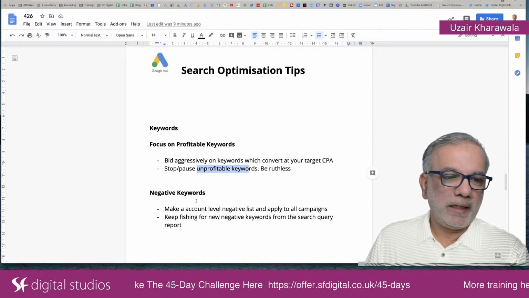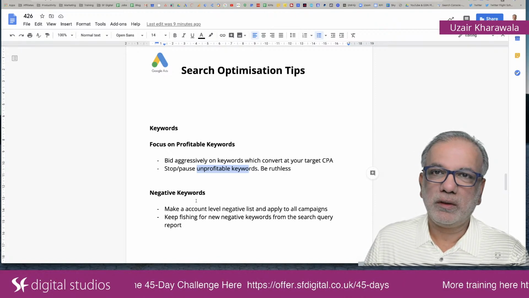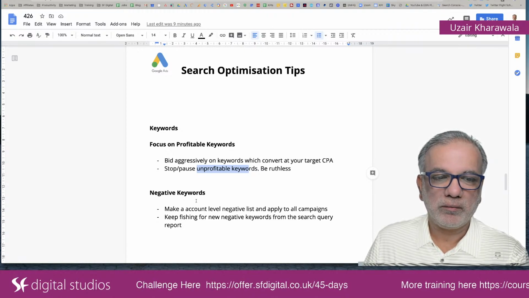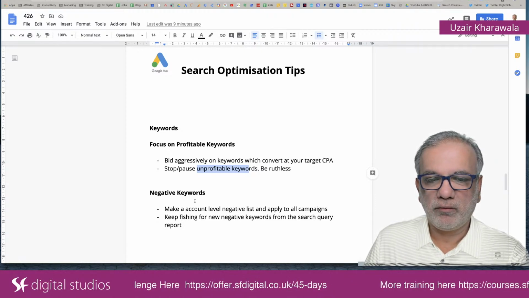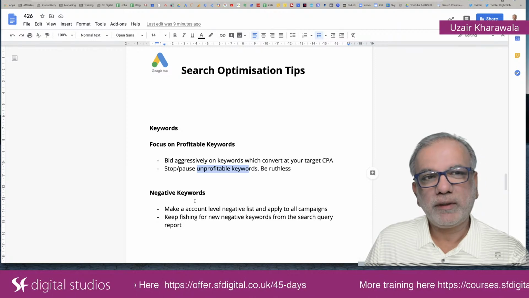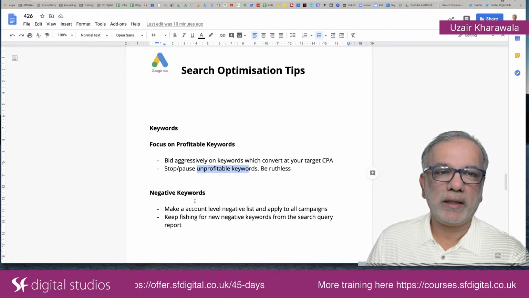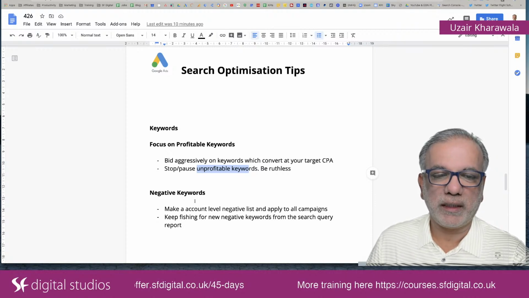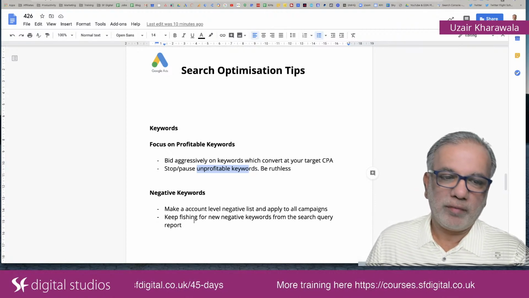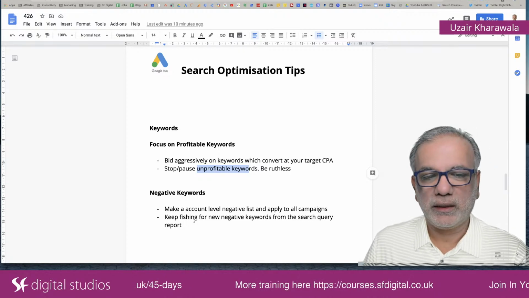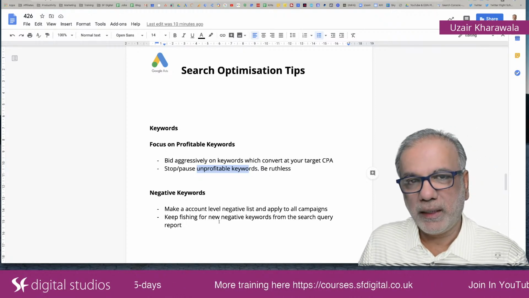Negative keywords, keep adding them. Go into your search term query report once a week at least and find keywords from there. And if you've set up the campaign the right way, you won't get that many irrelevant search terms in there. But if you find that there are some terms which are wasting budget and getting you clicks, then you add them to it.